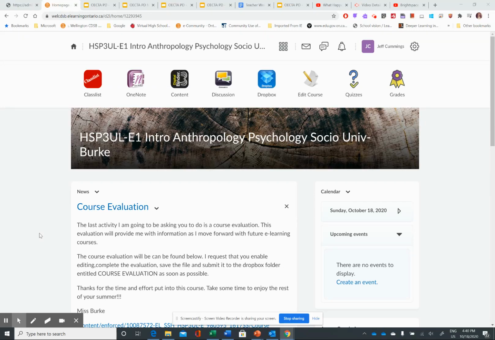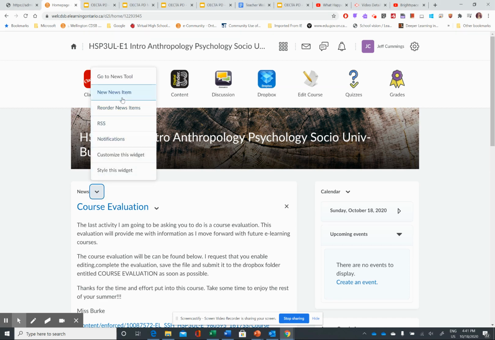A tool that we can use in order to communicate and post information for parents and students is called the news feed. So we have the news feed and we have the activity feed. In this tutorial, we'll see the difference between the activity feed and the news feed. So to make a post, we're just going to click on the wedge and click New News Item.